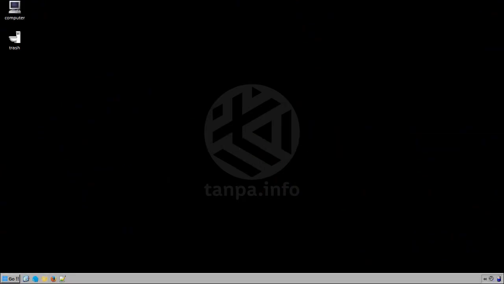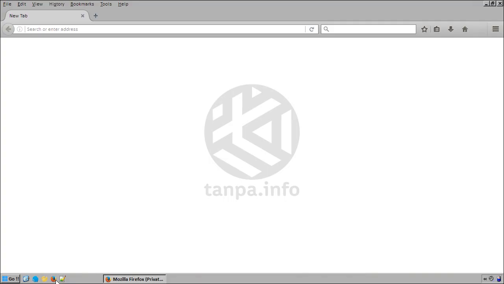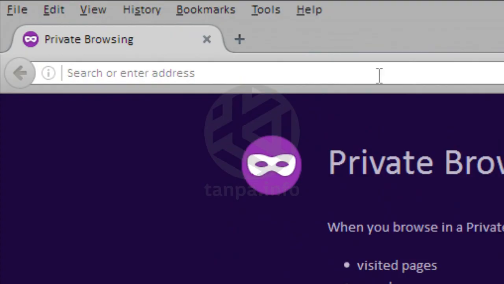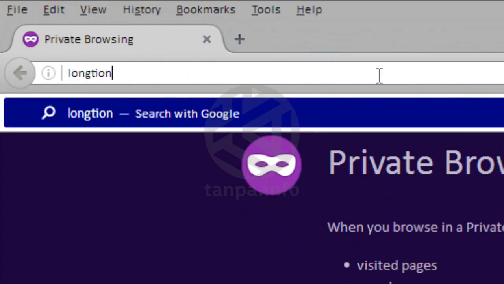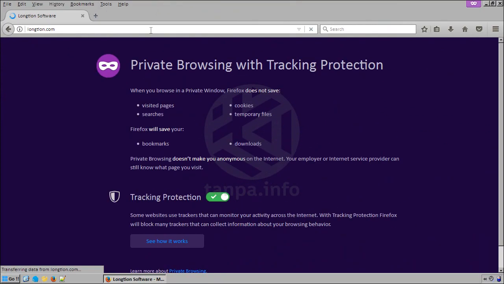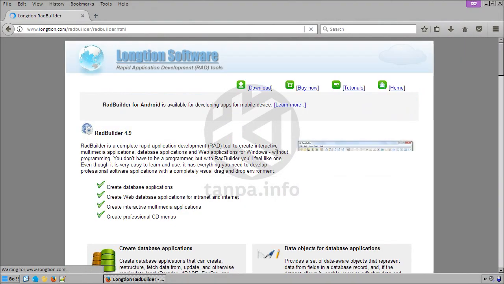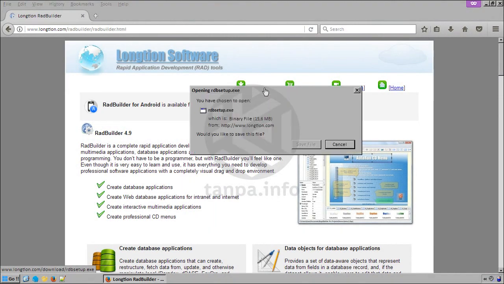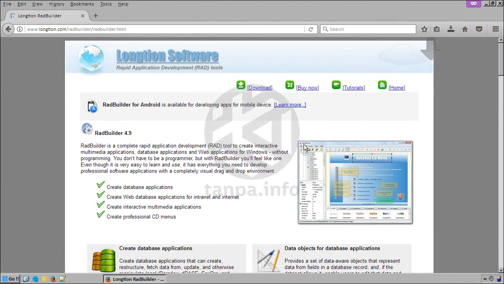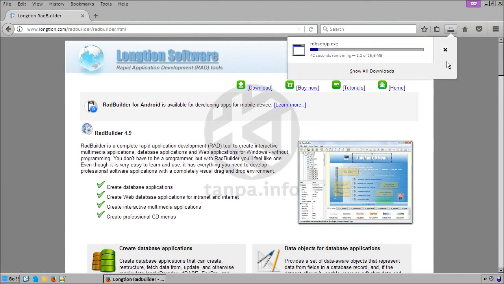To try RAD Builder, of course we need to download the application and install it. Open the browser you are using, then visit longshan.com. After that, click the RAD Builder page link. Then click the download link. Download the file from the link and wait for it to finish.